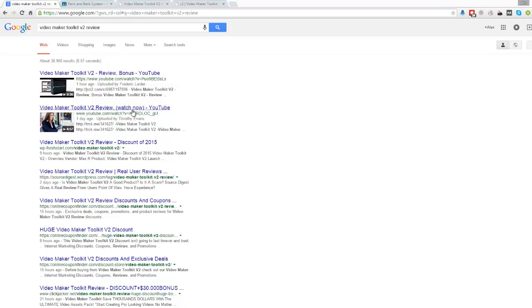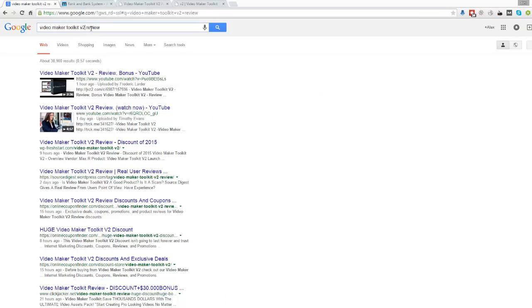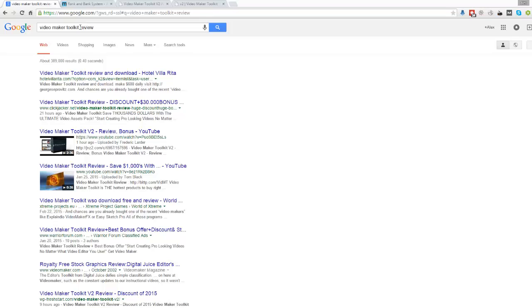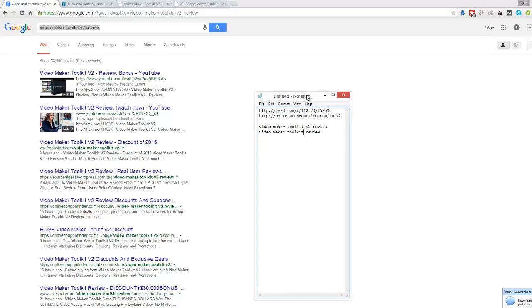It really depends how quick it goes up there, because we are going to use the slower method, not the live method, because I don't think my computer would run all that at once. So now we know that there are some things up there, but not a lot, and that's what we're going to target. We're going to target the keywords Video Maker Toolkit review and Video Maker Toolkit version 2 review. They're the two main keywords we're going to do. So I'll take a note of them and pop them down in my notepad, just so you don't get confused.